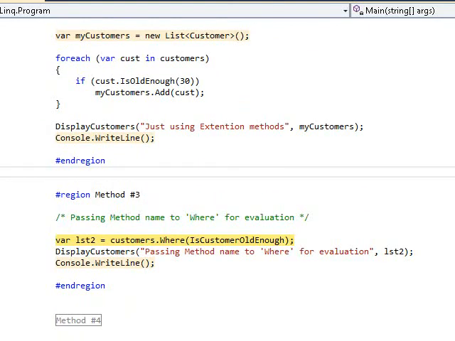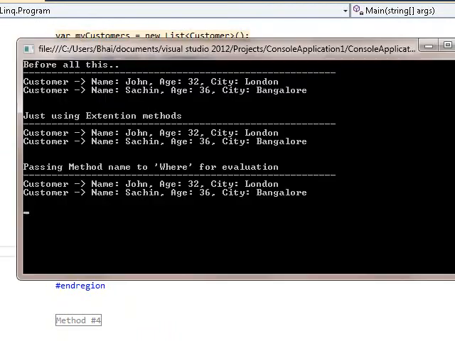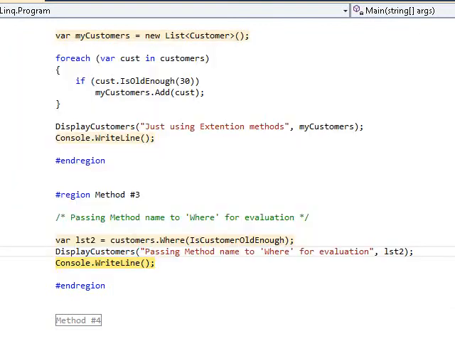Okay, let's do F10 and see what output this gave us. Not surprisingly, the output is the same again. So this where is basically an extension method that came as part of LINQ in C#, which is automatically added to all your generic collection types, or collection types should I say.